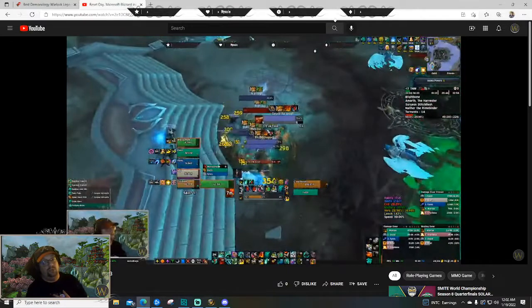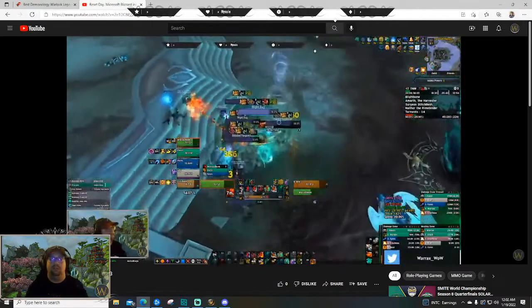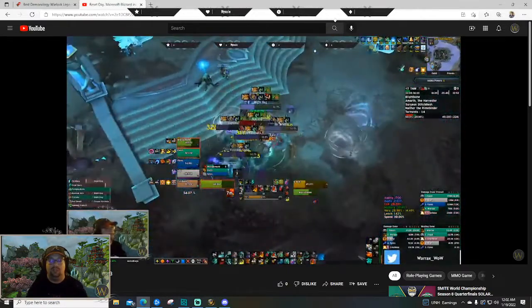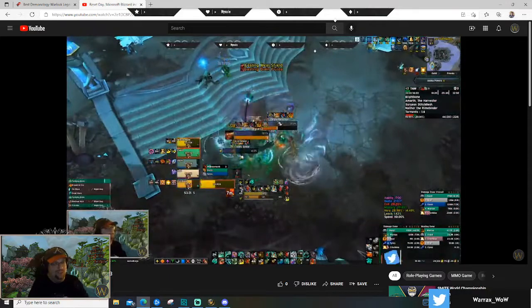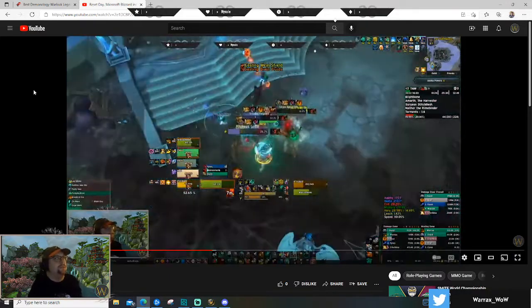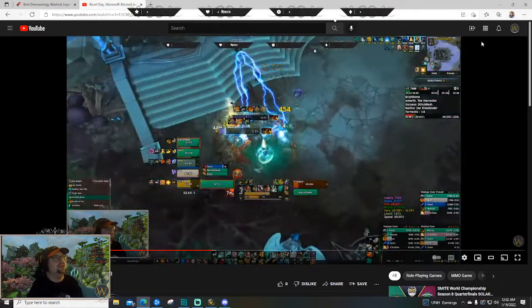And when I was doing Raid back in Castle Nathria, it allowed me to put names and voices together so I knew who was talking in the middle of Raid. Beyond that, that's pretty much the UI, guys.